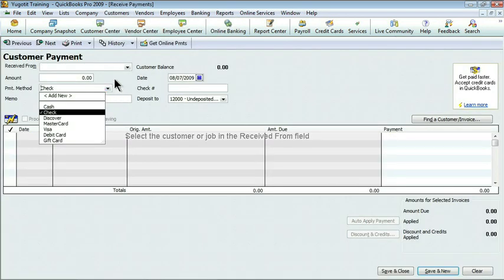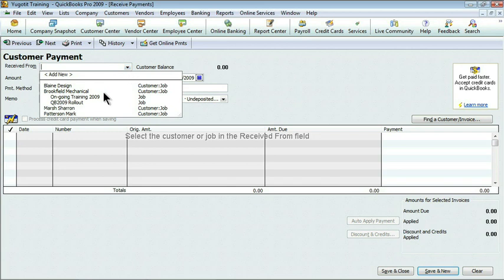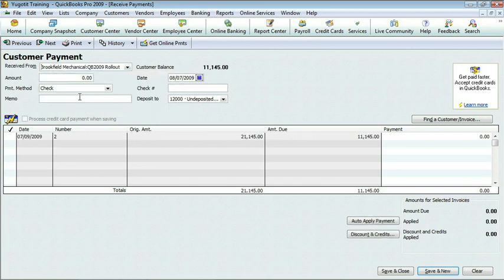And this will be a payment from our good old friends at Brookfield Mechanical. And they're going to pay us $500 by check and all of the rest of that. Now I'm not going to fill it out just because you've already seen this and I want to get to the important part. The important part is next to the memo, we now see a field that wasn't available before. When you have it turned on in preferences that everything should be grouped together and put in undeposited funds, this is not available. Everything just goes to undeposited funds. Then you need to go make the deposit.